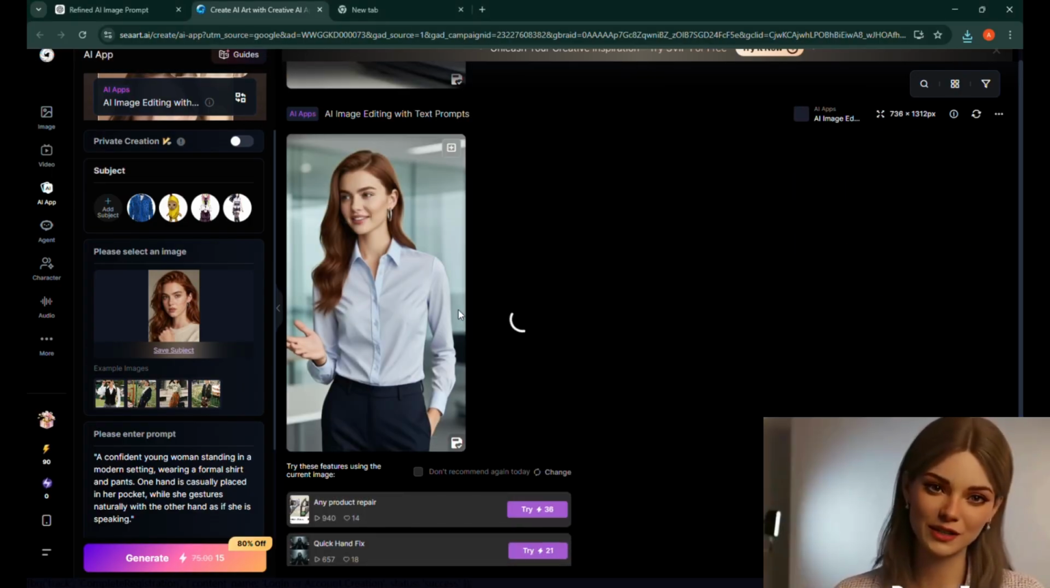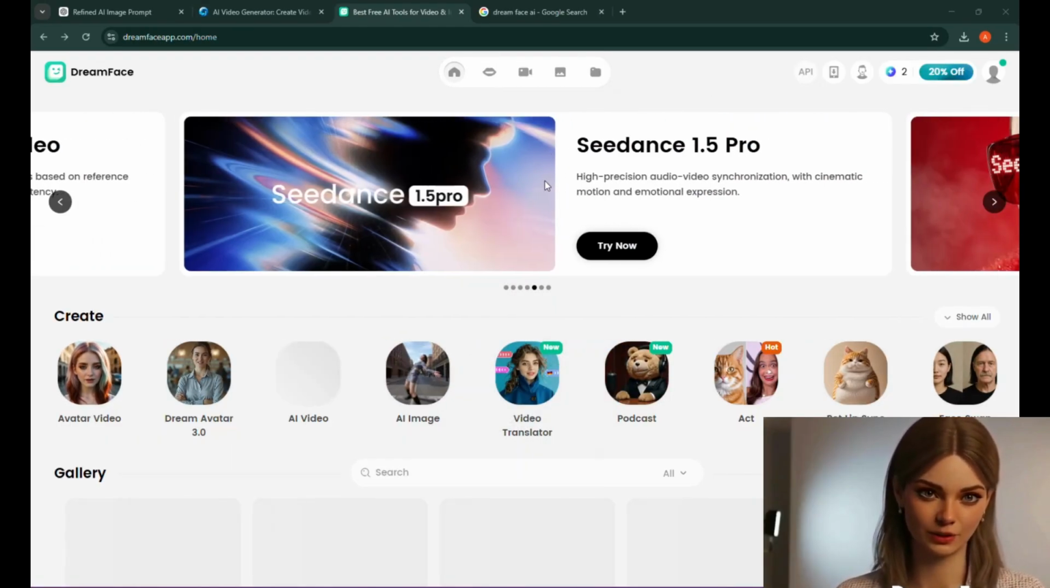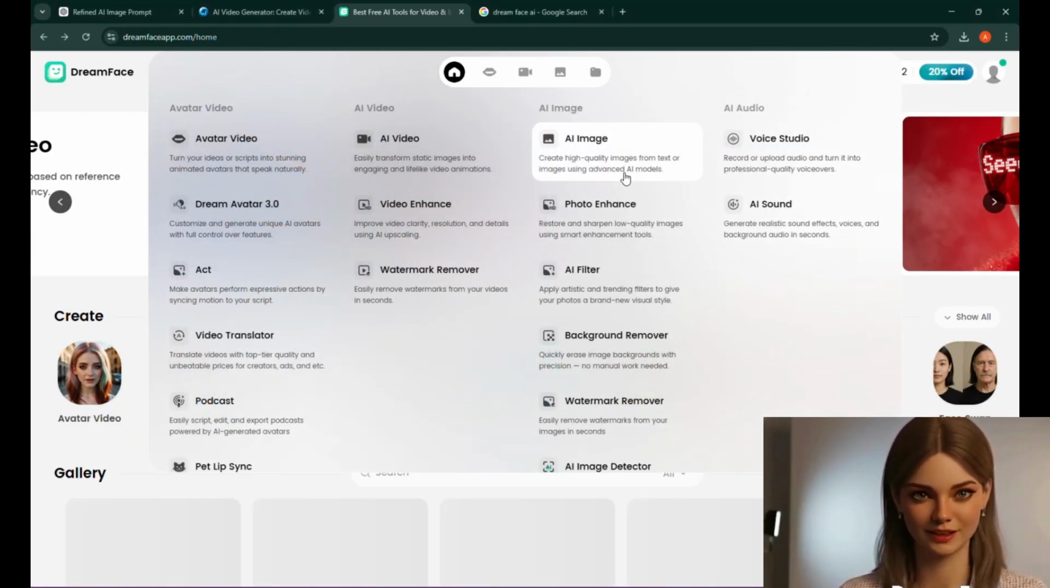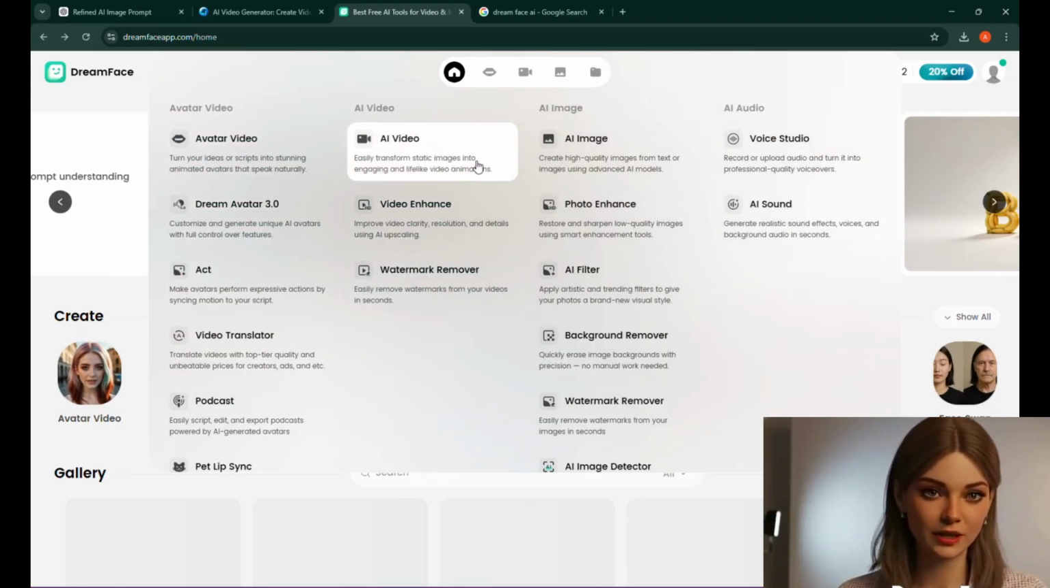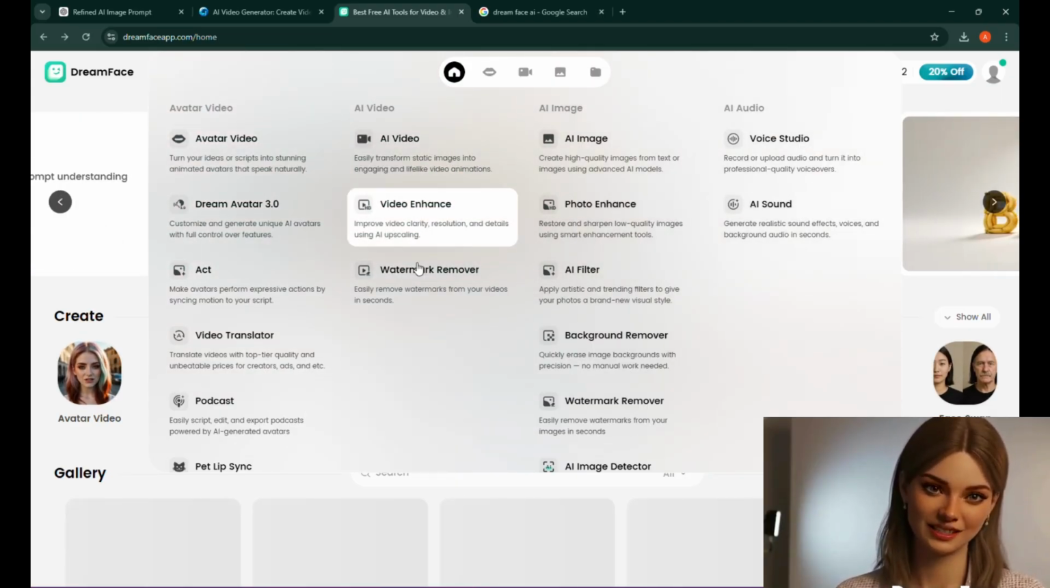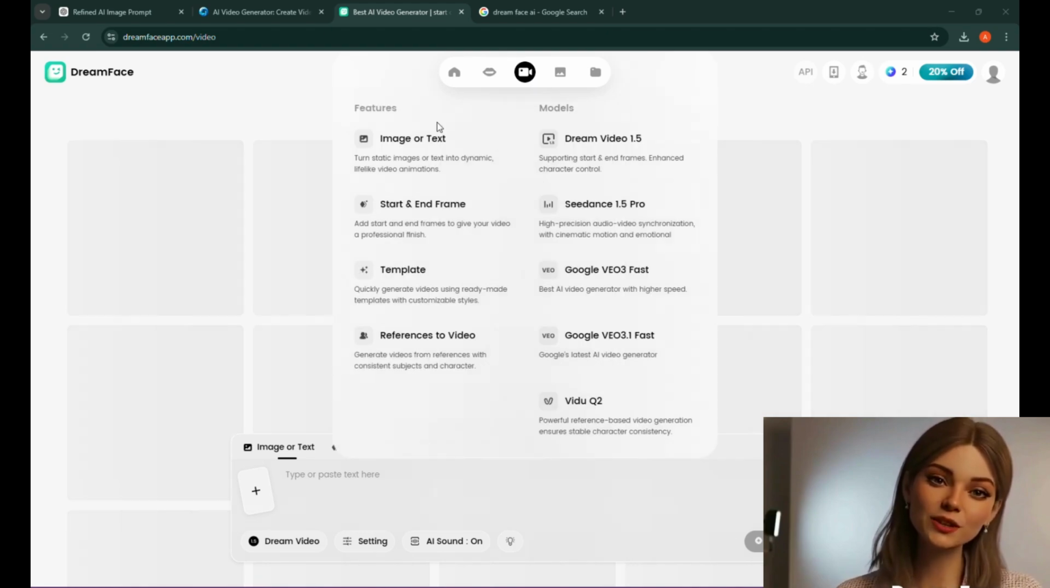Now let's turn those images into videos. You can use tools like DreamFace AI, Kling AI, or Luma Dream Machine to animate your character. Just upload your image, add a simple motion prompt, and within seconds your character will start moving, talking, and coming to life. This is where your AI influencer actually starts to feel real.